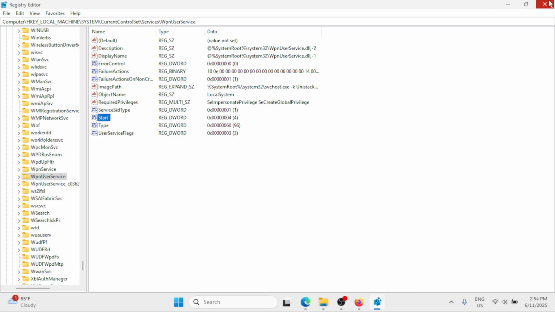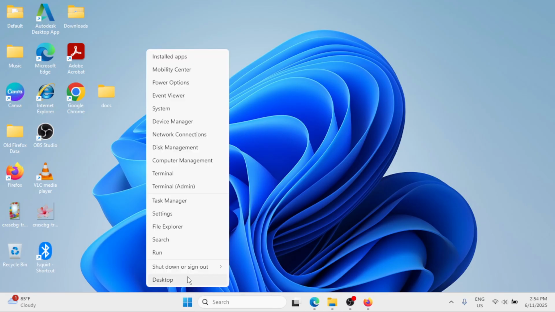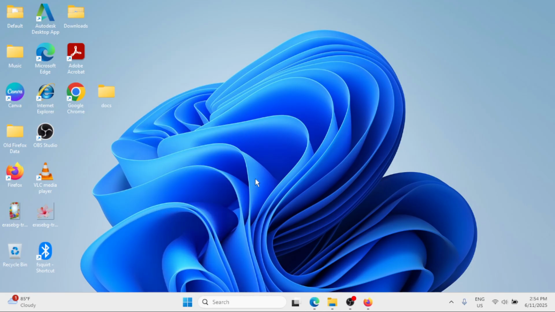Then you have to close the Registry Editor, then right click at the Start button, shut down or sign out, and restart your Windows. After restarting, that will fix the issue for you.